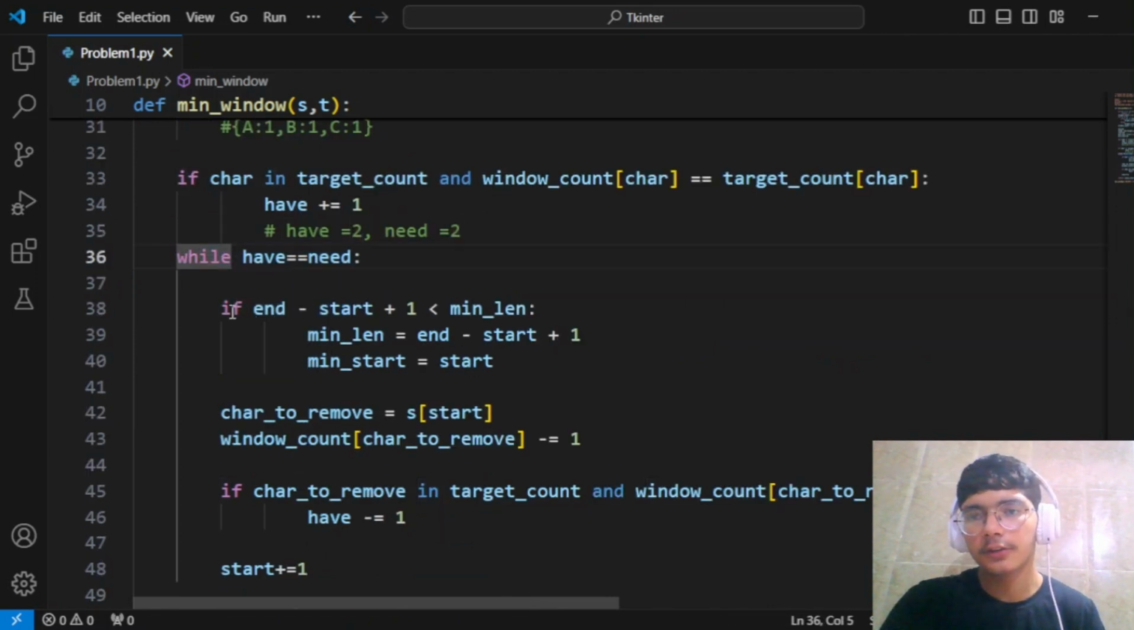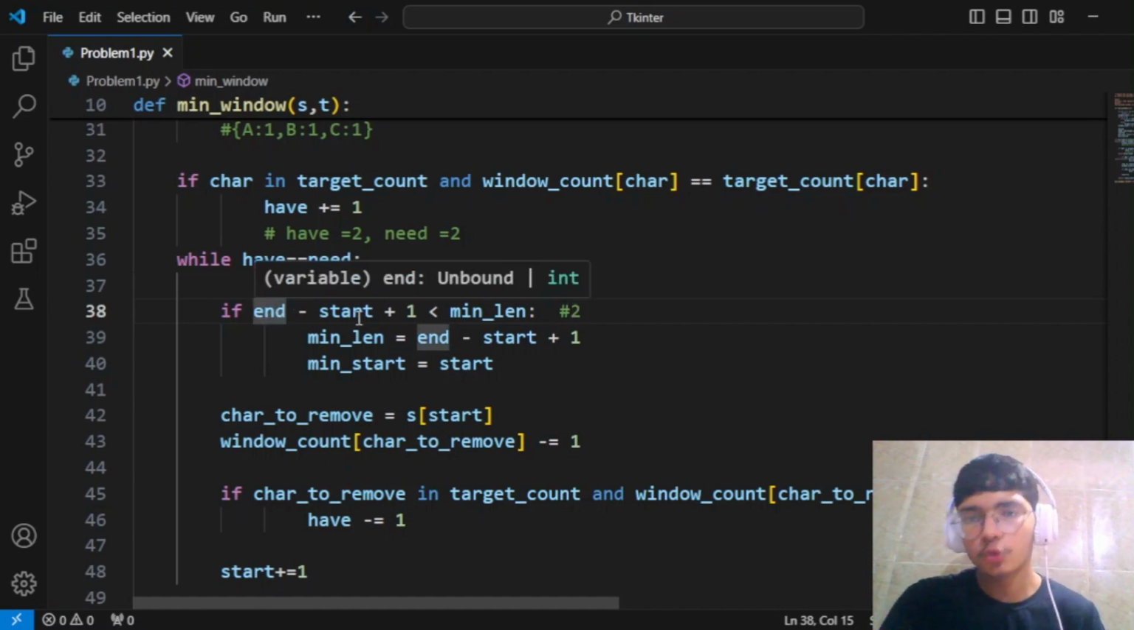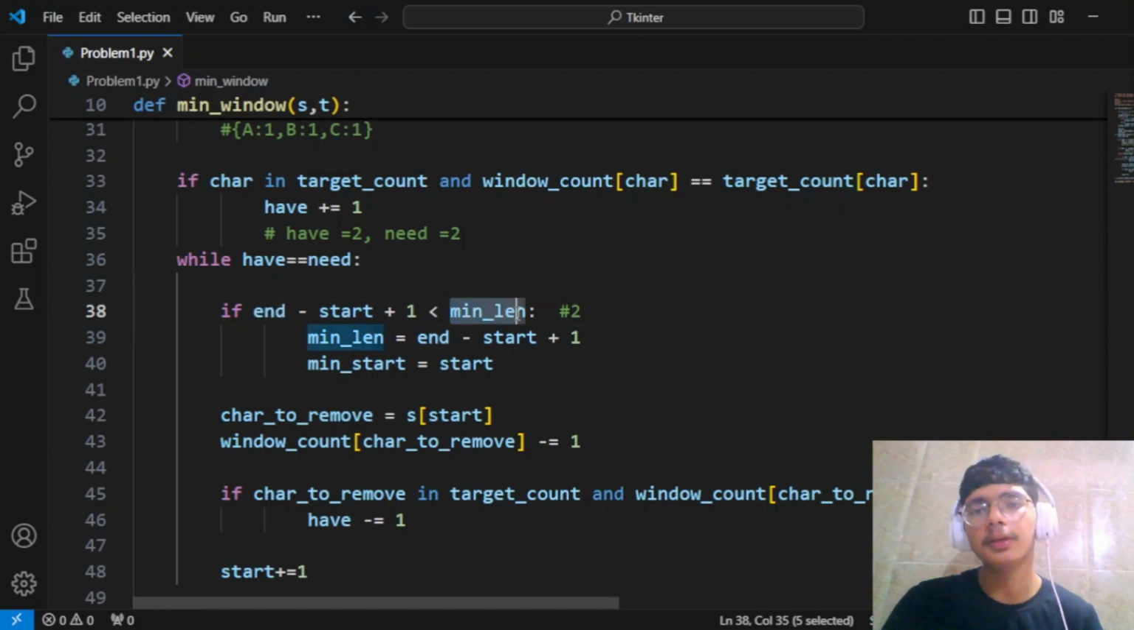Then it will check if end minus start plus 1 is lesser than minimum length. End is representing the iteration, which is the second iteration this time. Then it will be 2 minus 0 plus 1, which is 3. Is 3 lesser than minimum length? Our minimum length is infinity. Yes, it is lesser. Then the minimum length will be 3 and minimum start will be start, which is 0 now.